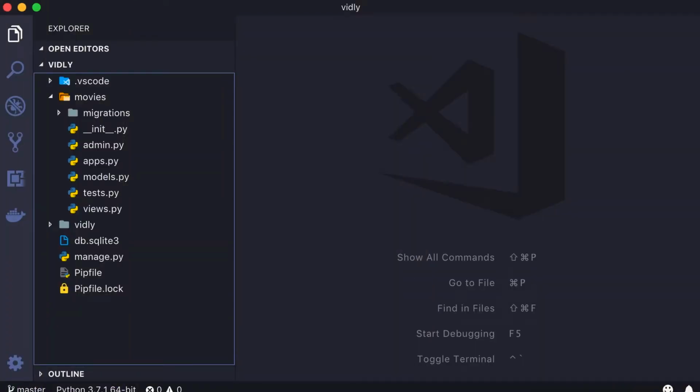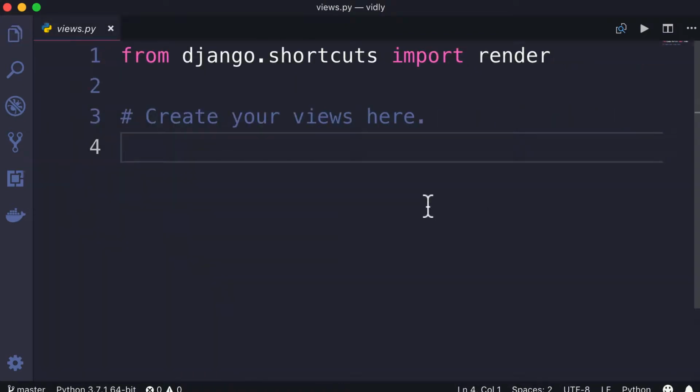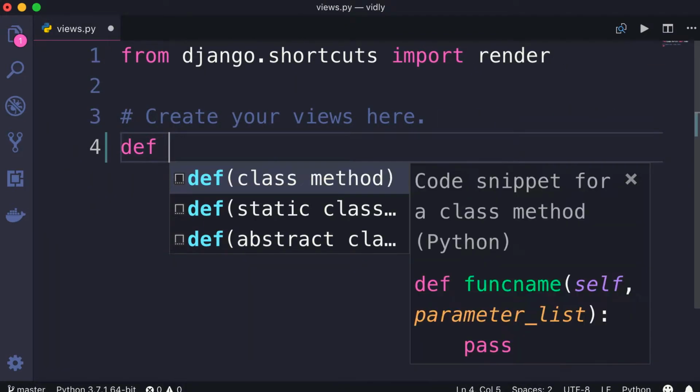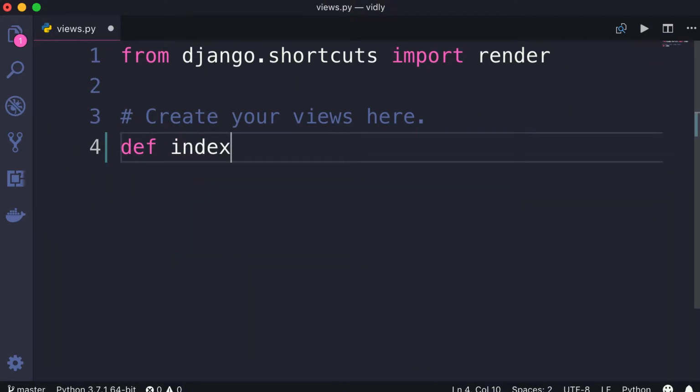All right, now let's create our first view or view function. So here in the Movies app, let's open up views.py and define a function called index. Now, this name is arbitrary. We could call it anything, but usually we use the word index for naming the function that represents the main page of an app. For example, here in our Movies app, when we send a request to this address, to this endpoint, our index function is going to get called. So index represents the main page of an app.